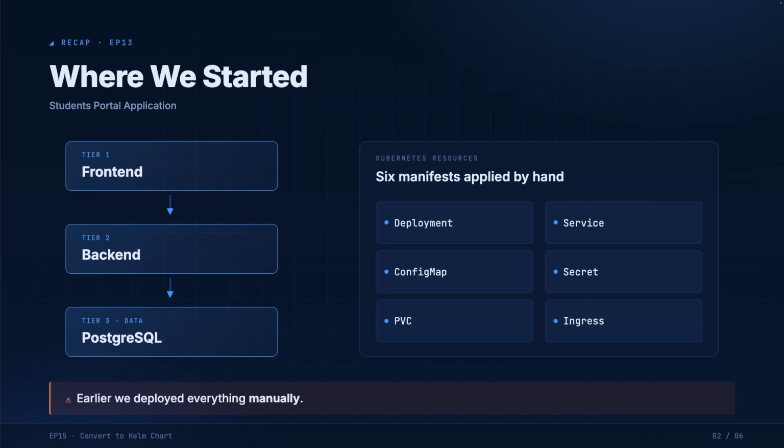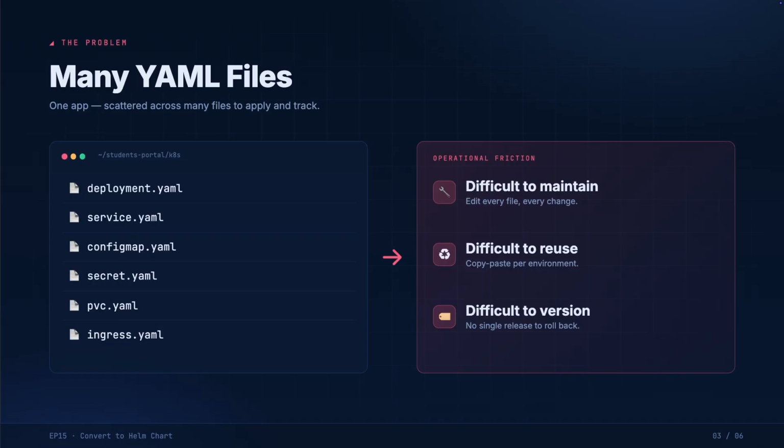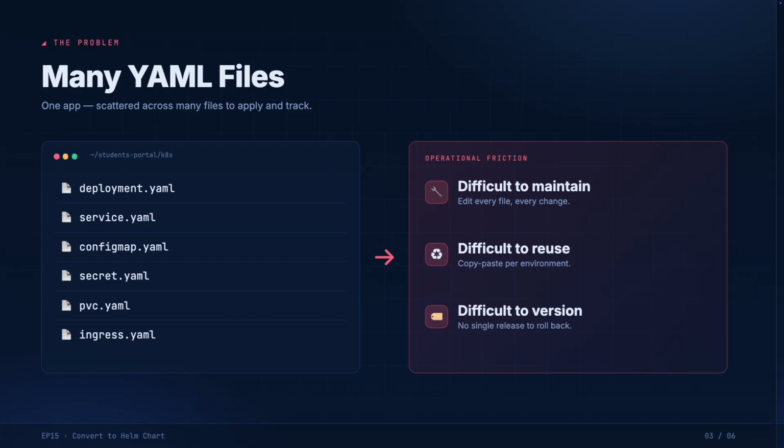To deploy everything, we needed several Kubernetes resources: deployments, services, ConfigMaps, secrets, PVCs, and an Ingress. Every resource was managed individually. As applications grow, managing many YAML files becomes harder. Every environment needs changes. Every update requires editing multiple files. Reusing configurations becomes difficult, and there is no simple release management. This is exactly the problem Helm solves.